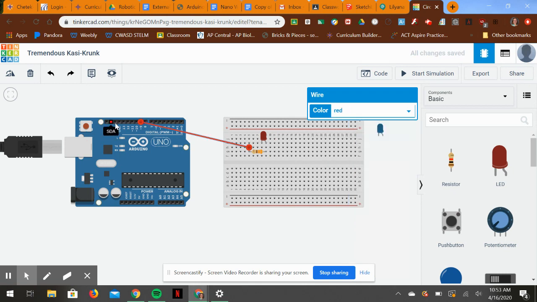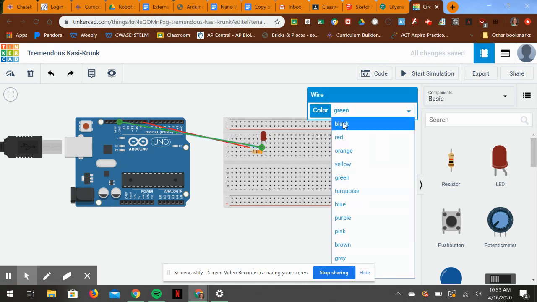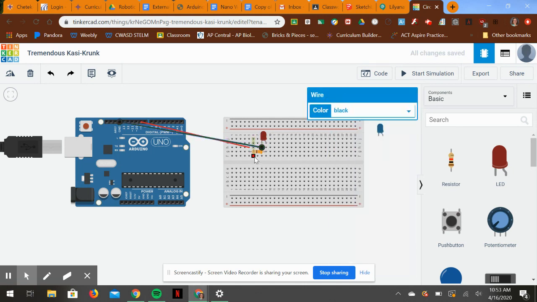And now we just need our ground wire going into this leg. So this way looks a little more confusing. It's much easier in person to do it this way when you actually have the board. So you can set this up whatever way you want. And that is how you set up an external circuit with an LED.